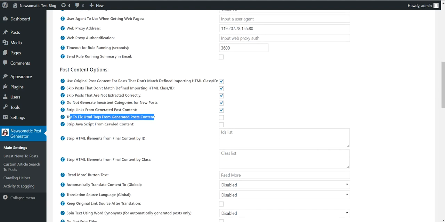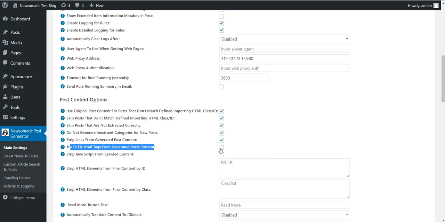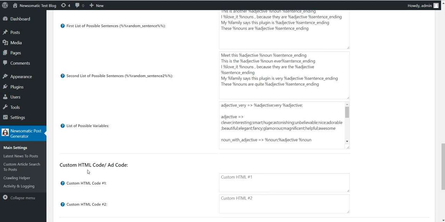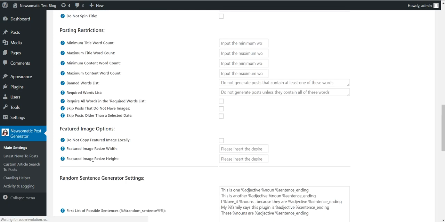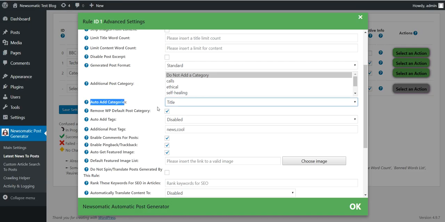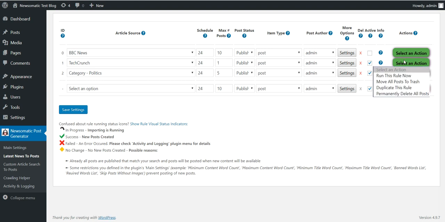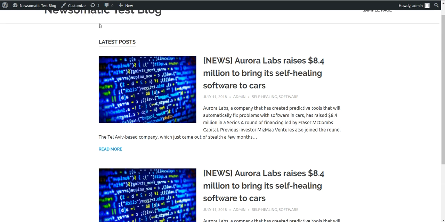Now let's continue and demonstrate these features. Let's try to strip links from generated post content first. For this, save settings. And let's head back and delete our posts that were generated with the plugin until now and regenerate one post. Let's check what we got.